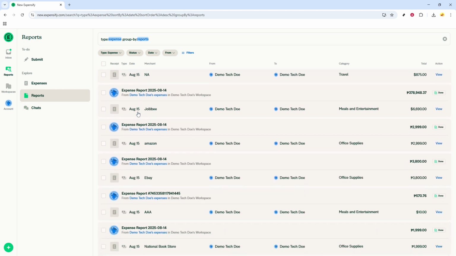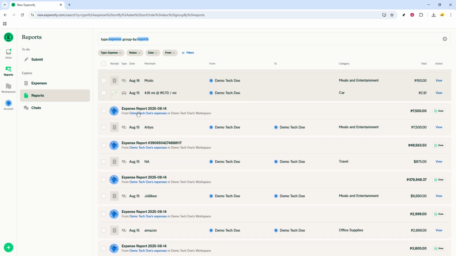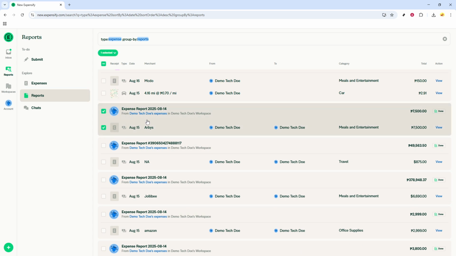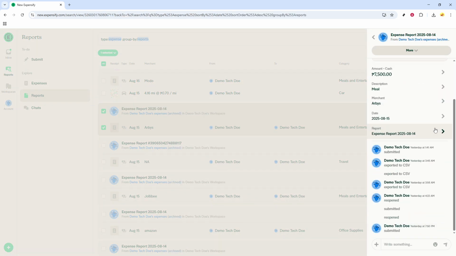Now, with the reports open in front of you, it's time to select the specific record you want to download. This step is crucial as it identifies the exact report you'll be focusing on. After you've made your selection, your next action is to click on View. The View option allows you to examine the finer details of the report, ensuring it contains all the necessary information before you proceed with downloading it.